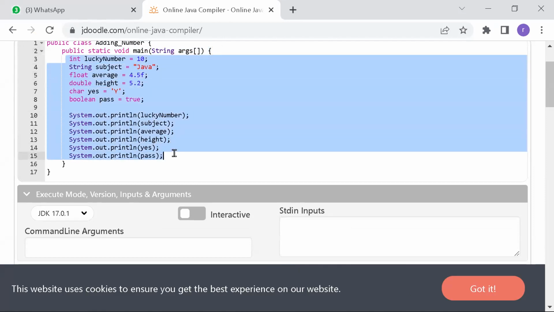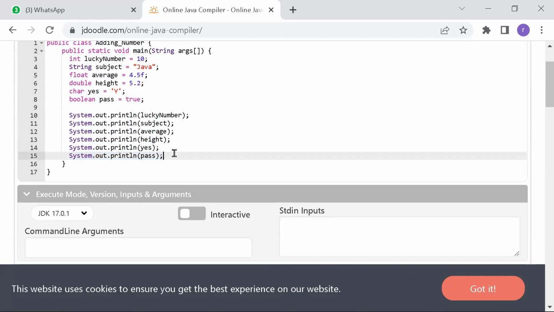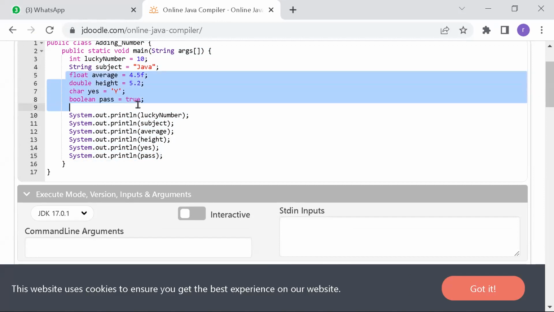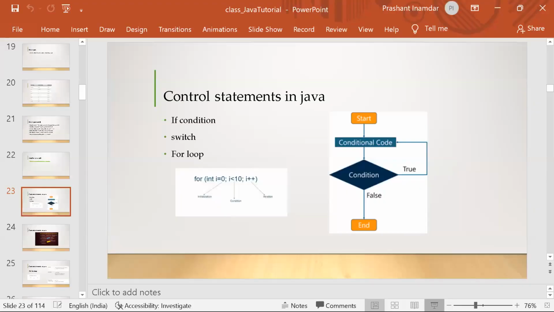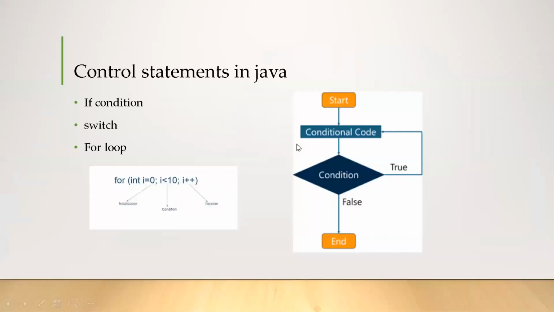Supposing I want the program to skip some of the lines, and directly from line number 5, I want to go to line number 8. How can you do that kind of controlling of the program? Let me tell you how. We have some control statements in Java which will execute the code according to our wish. If a condition is given, that is called an if condition. You can use an if condition or a switch statement to change the flow of the program.